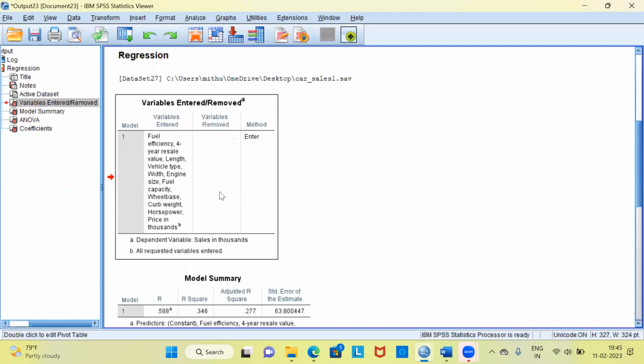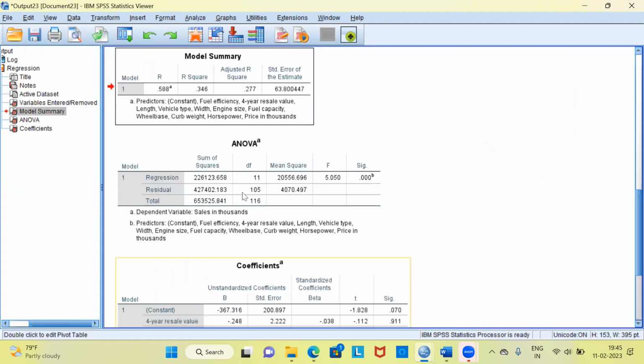This is the first table in the output. You can see here, this is the output window of SPSS. The first table simply specifies the variables that it has entered. The second table is the model summary table.